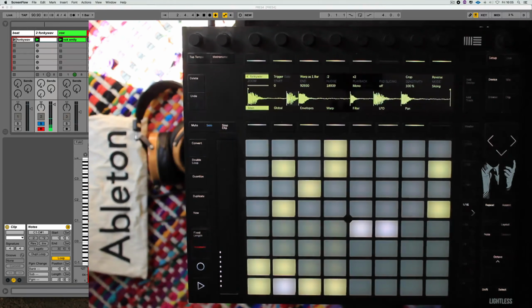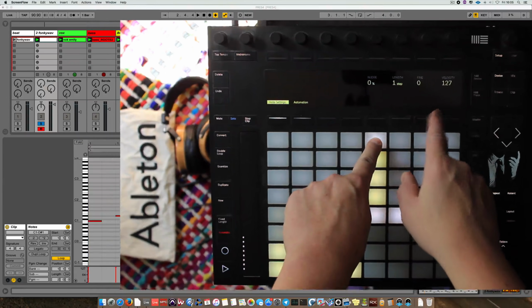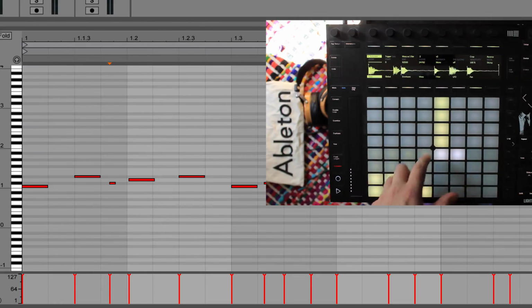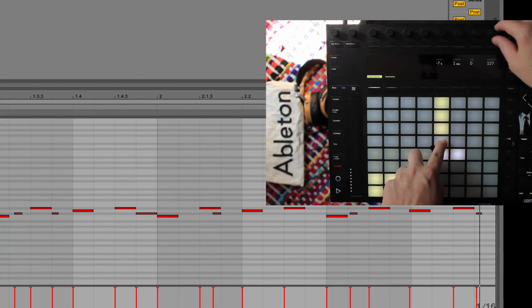What I really love about this is, if I want to make this a little looser, one way would be to hold down a pad and I get these selections here, so I can actually nudge it around. You can see it on the clip view. The MIDI note is actually moving around, so if I want to introduce a little bit of looseness, it's very easy to do here. And you can also set the velocity of the note, as you can see.